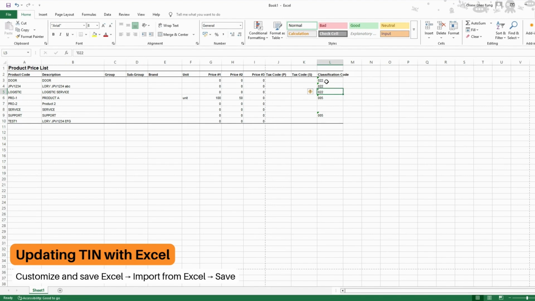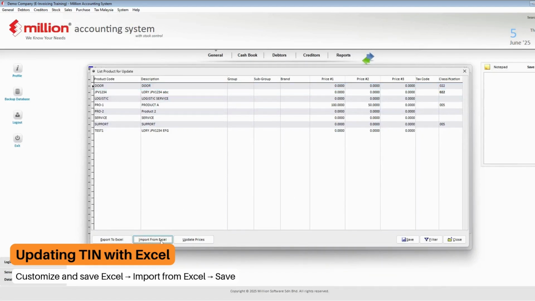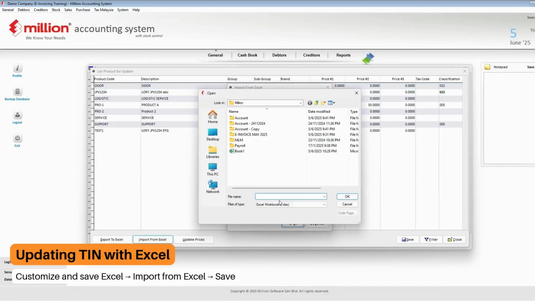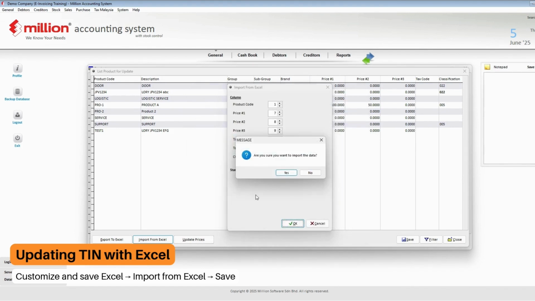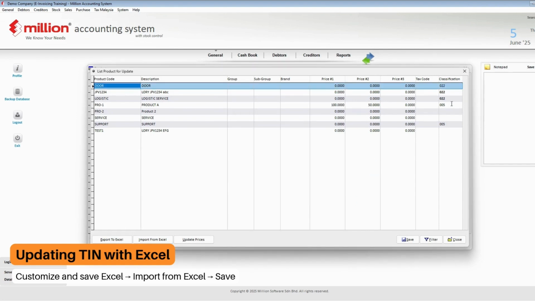After you have filled in all the classification codes, you can save the Excel file. After you have saved it, you can go back into Million and press the import from Excel button and press OK. Then choose the Excel file that you saved just now. It will prompt a message asking, are you sure you want to import the data? You can press yes, and the message will show import complete. Then all the classification codes will be imported into Million at one time. After that, you just need to click on the save button to save all the information.